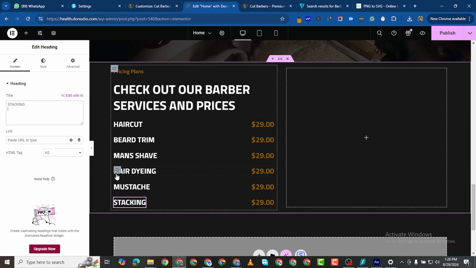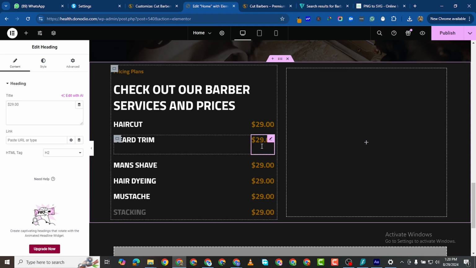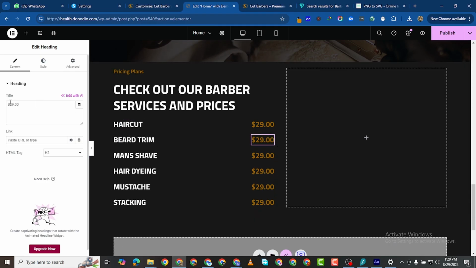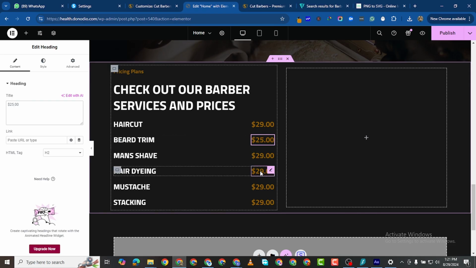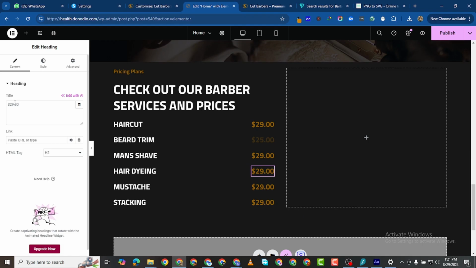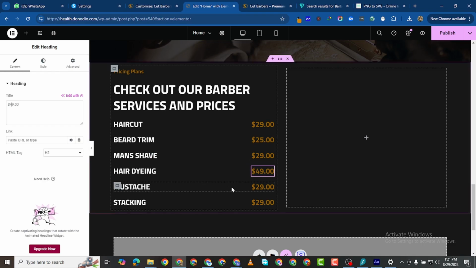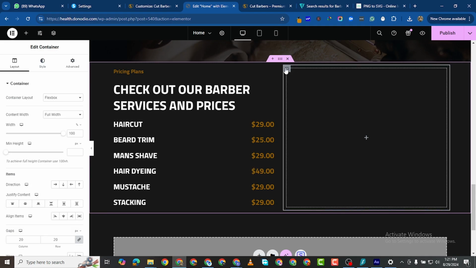Now, I could have put all of this inside the container. It would have helped me to maybe reduce the line spacing or things like that. So you can choose the prices here. Let's say this one is 25. You can make this one hair dyeing, let's say 49. Change the prices to whatever you want. Here, I want to add a picture.